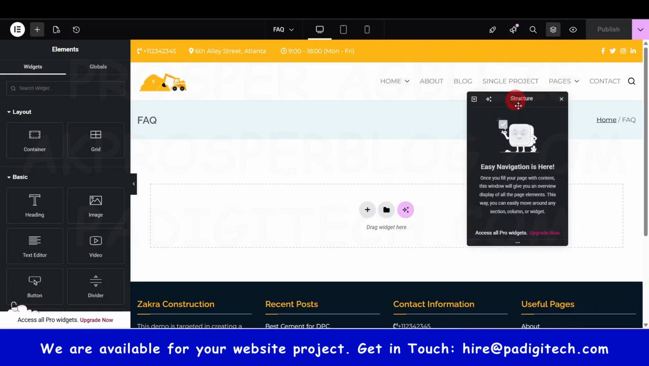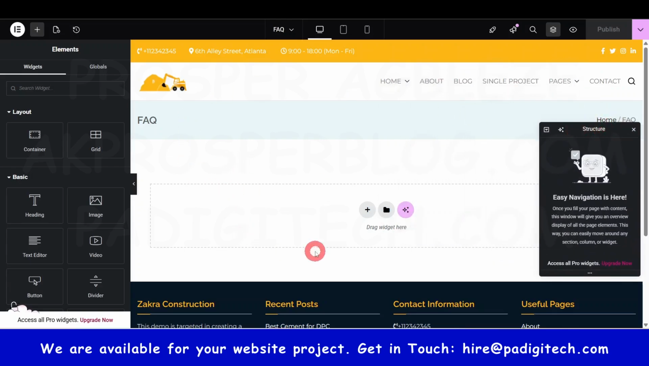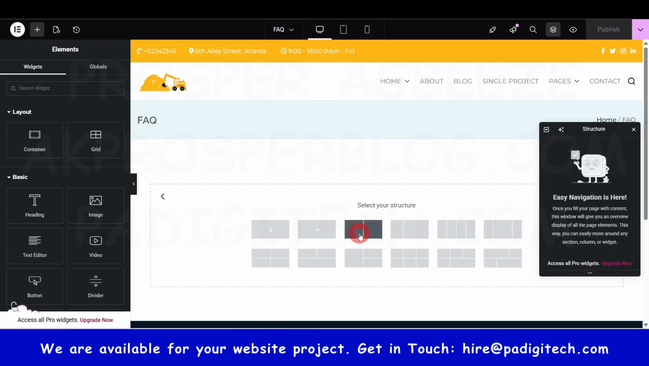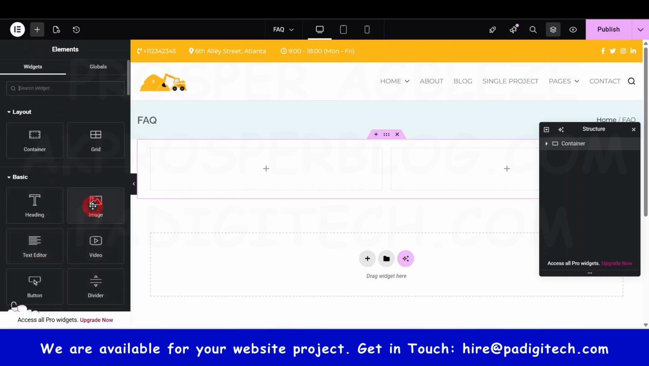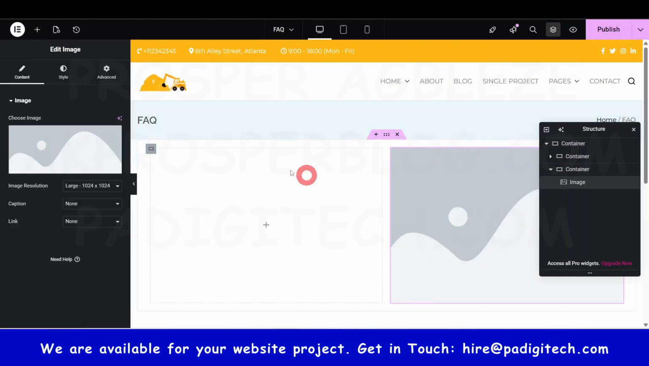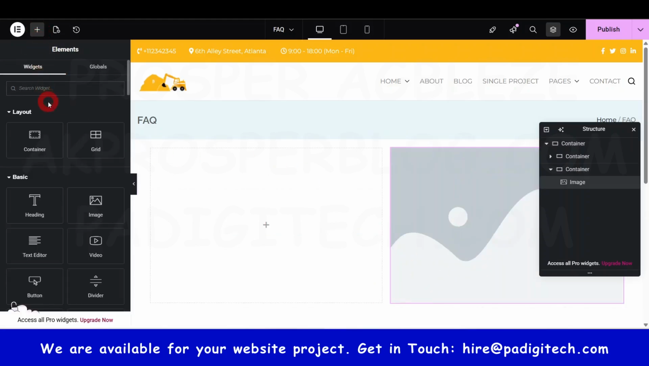So we have the structure showing up already. So let's say for this FAQ now, just briefly, you can decide to say, okay, you want to start with a two-column section. So I can do like this, and maybe I want to start with an image. So I have an image right here. Okay, I can do that. And then I can also bring in a widget called accordion.